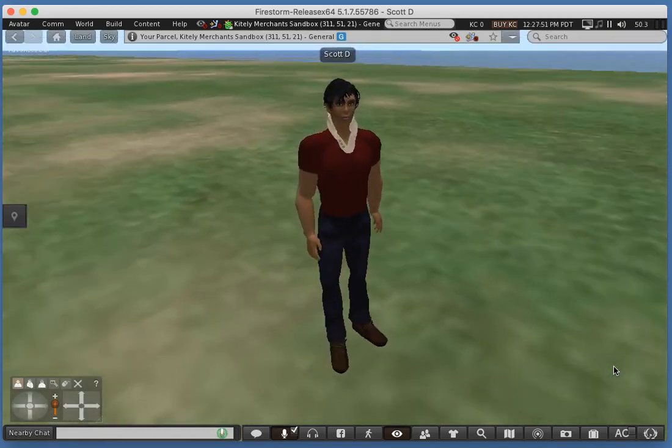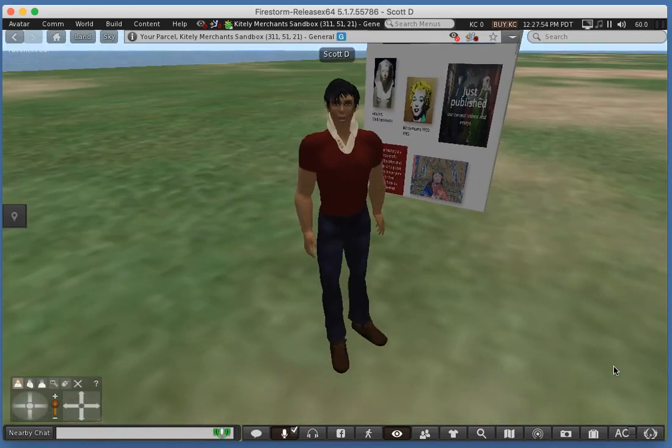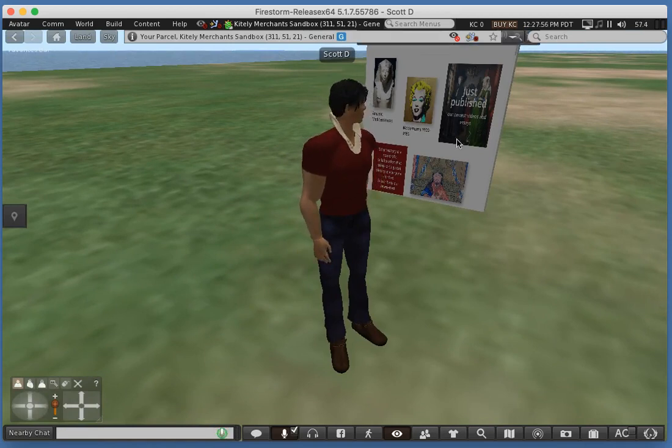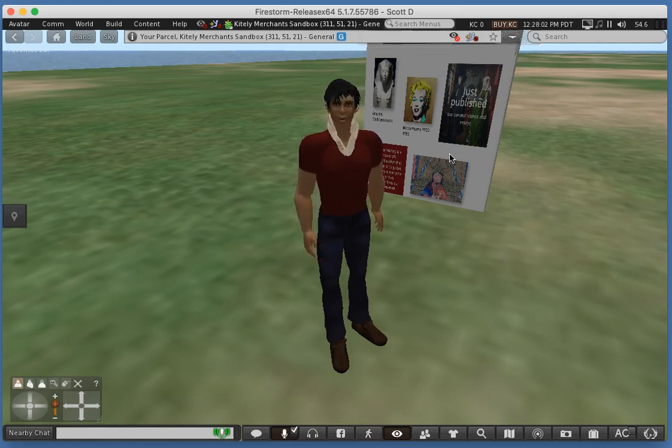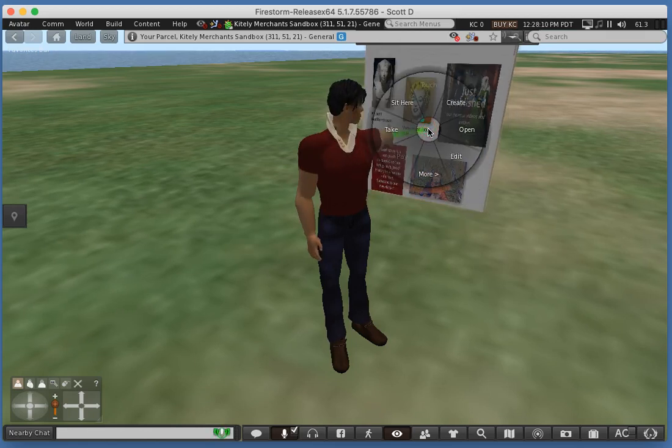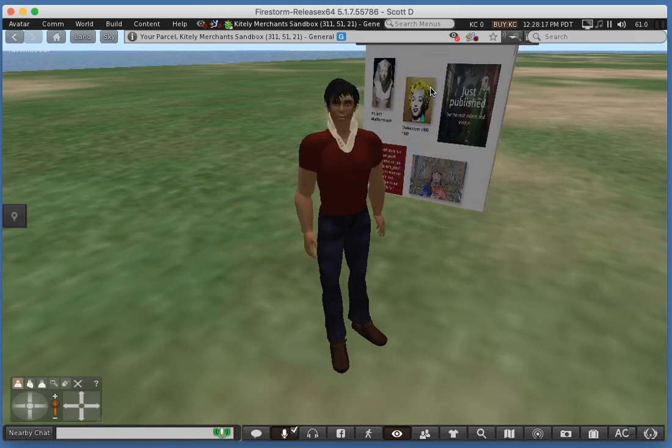So, there you have it. I've created an object, I've given it textures, and I've linked it to a website, and I've uploaded my own image to put on it in its static position. Now, I want to keep this and put it in my inventory. So to do that, you right-click on it, the pie menu comes up, click More, Take Copy. Now that went into my inventory.